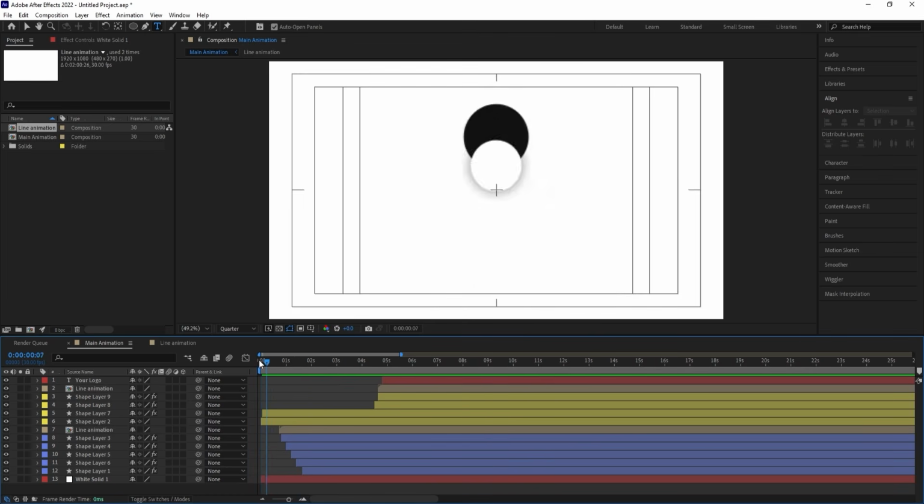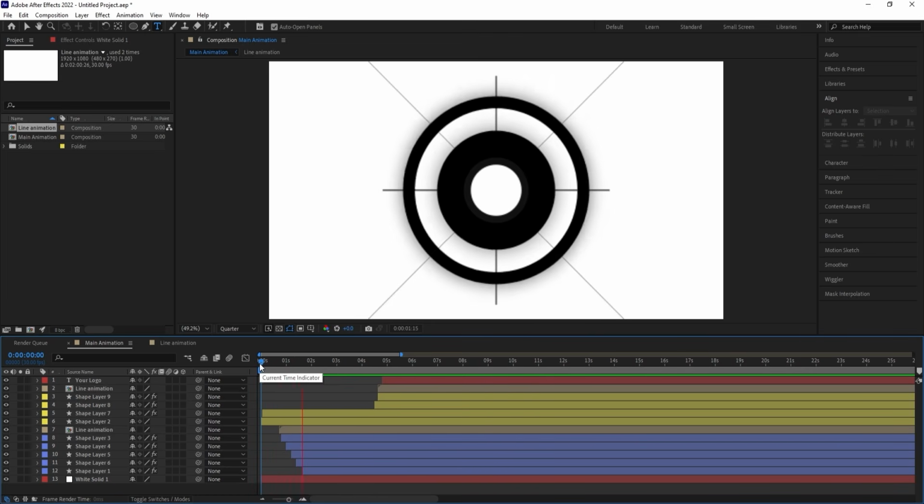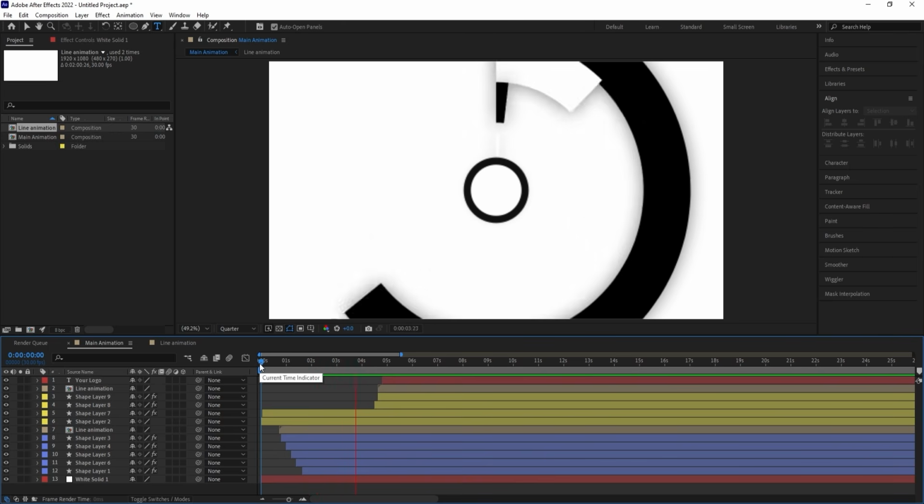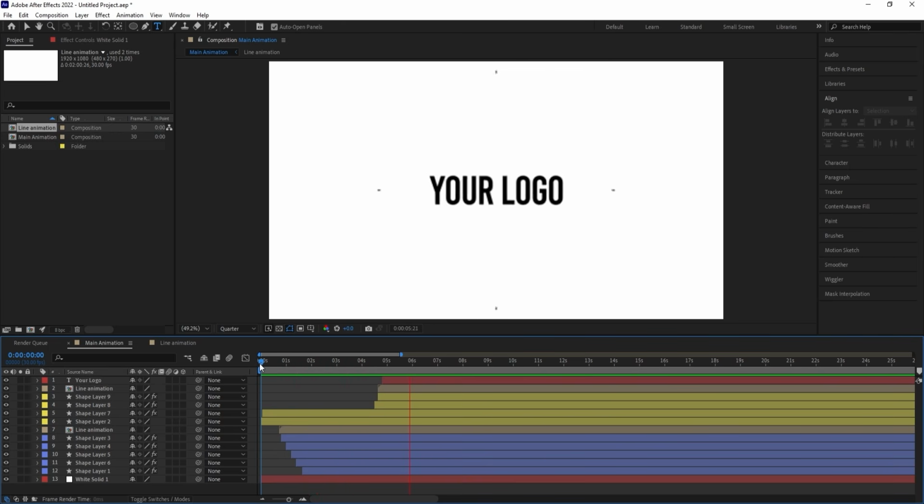So after all of this, as you guys can see, just with the help of simple shape layers, you can create this kind of logo for your channel.